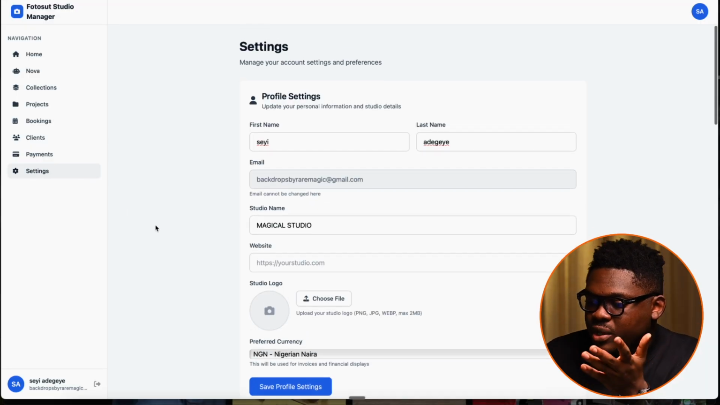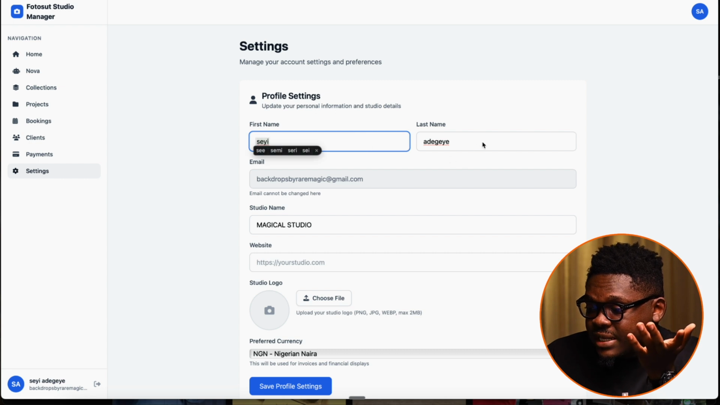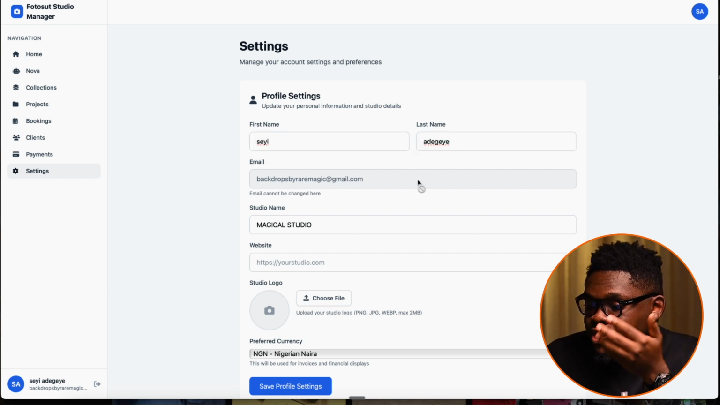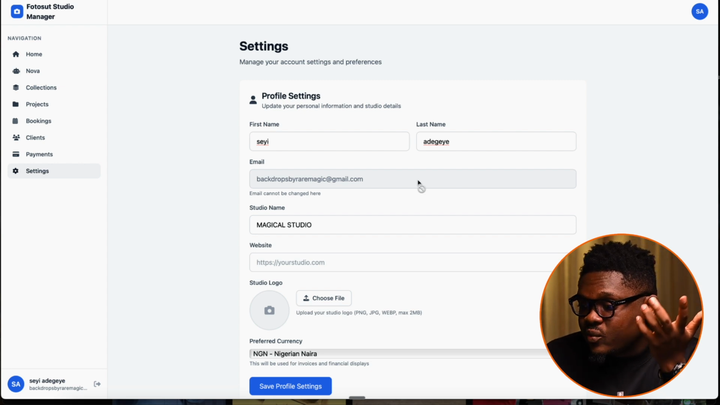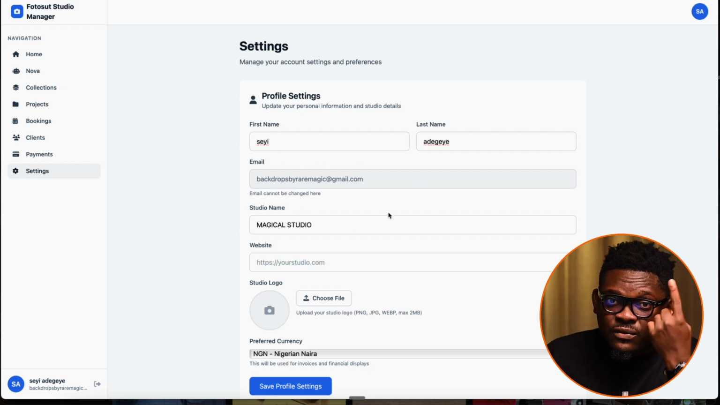So the first thing you do here is to set your profile. Here I already have my own name as an example, Sheyi Adegeye. I put my own name there. Of course, you go ahead and put yours. The original email you used when you were setting up the website is what is already embedded here, so you can't change it because you have to have just one official email for your account, of course, right?